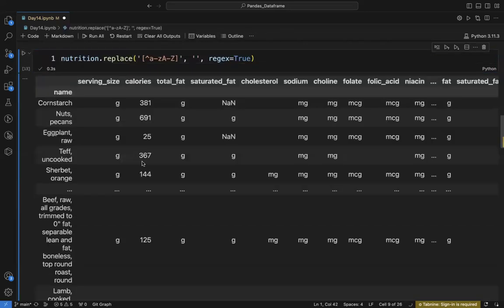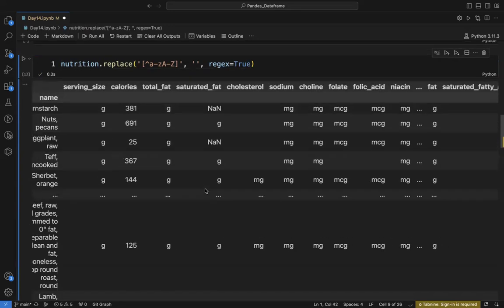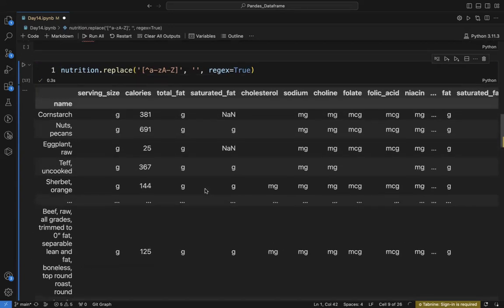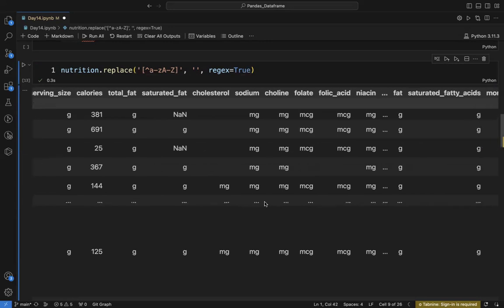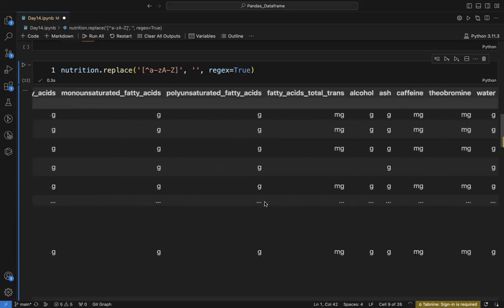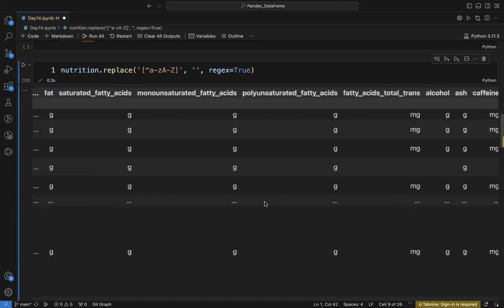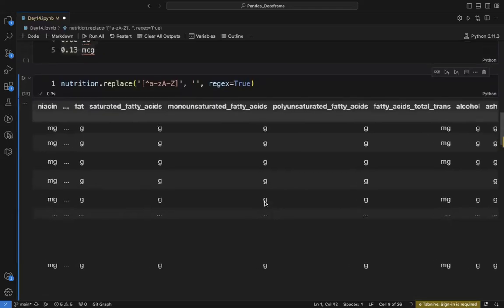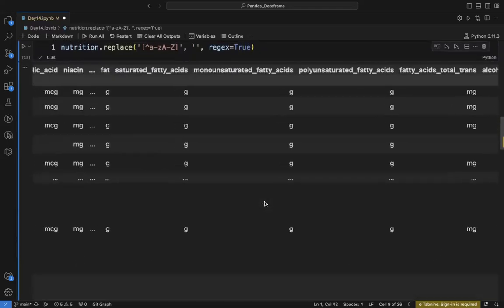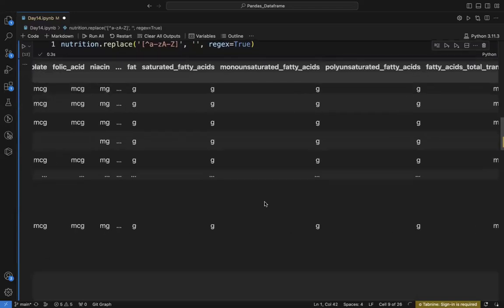Now, if I'm running this, I'm getting this new data frame. Can you see? In this new data frame, all the numeric values got removed and only the units are remaining. Can you see any numeric value here? No numeric value is present here. Only the units are present here. So it seems like we get a data frame where only the units are remaining.